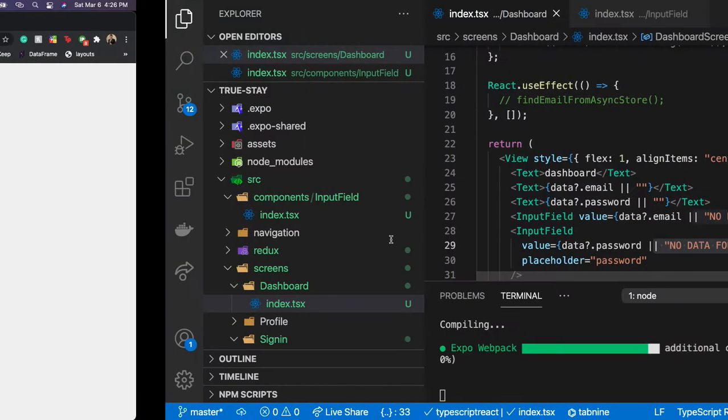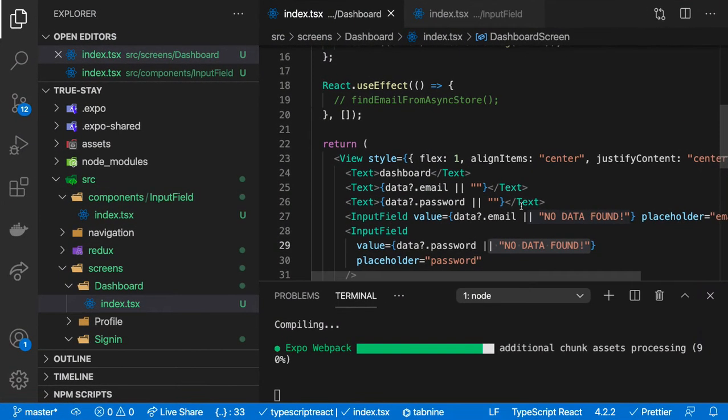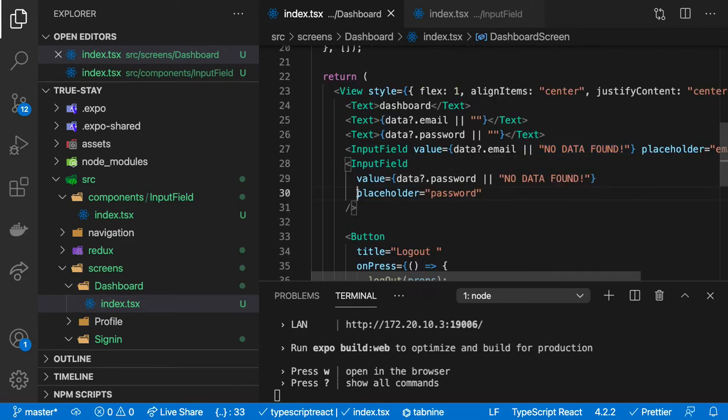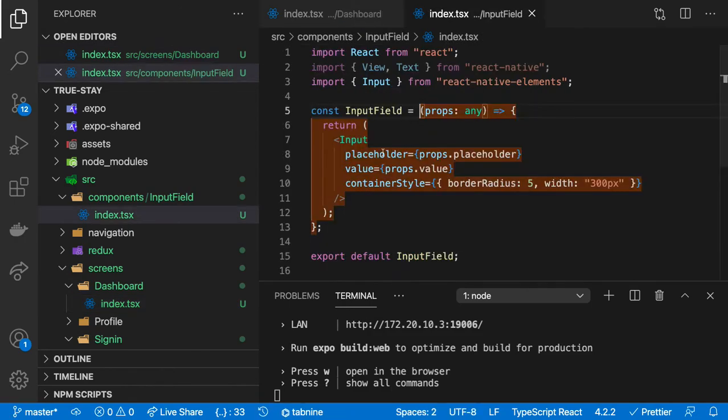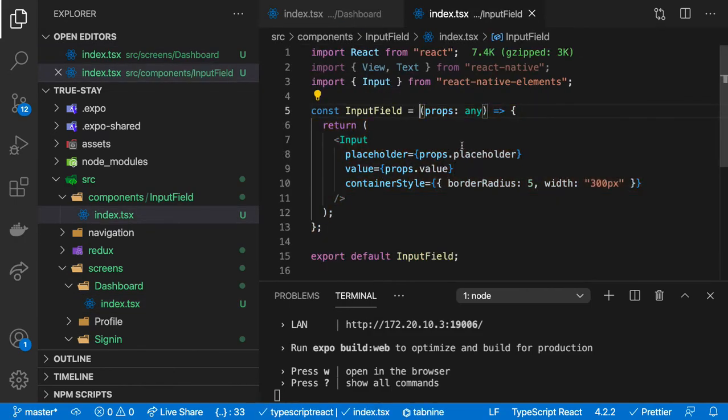So what if I want to pass up? I want to pass data from the input field to the parent. So this is the parent, we're in the dashboard. Say the dashboard is the parent, and the child of the dashboard is the input field, right? Right now what we have done is passing data from the dashboard to the input field. But now I want to pass data from the input field to the dashboard.